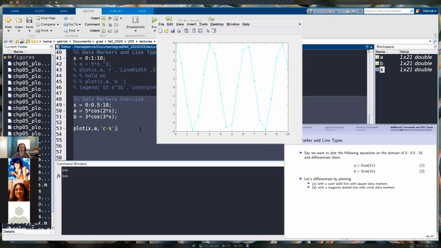Okay, so I also want to have the other plot here. So I'll do hold on. That'll allow us to have the other plot on the same graph. So hold on and then plot x comma b. And here we want a magenta dotted line with circle data markers. So we'll do M for magenta, and we want a dotted line, so that'll be a colon. And then we want a circle data marker, so that'll be an O here. I'm going to do MO and then our colon operator.